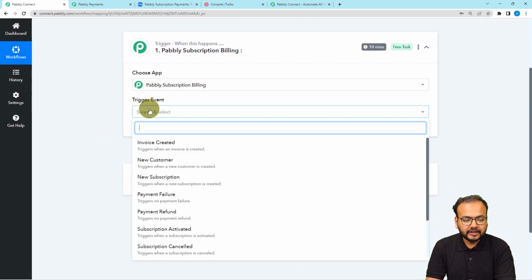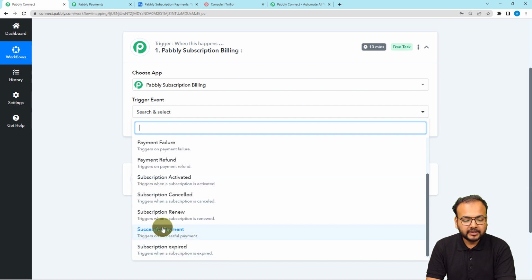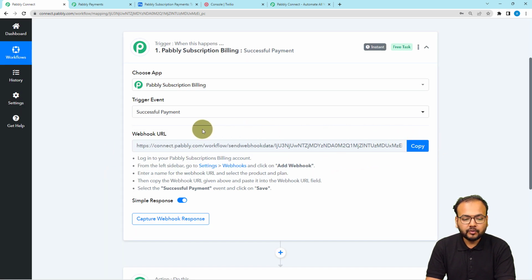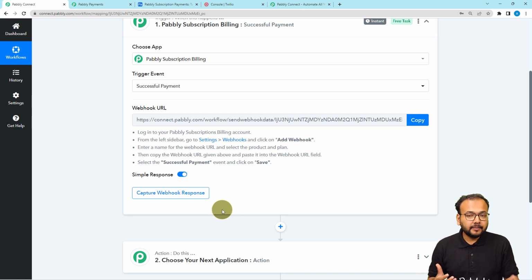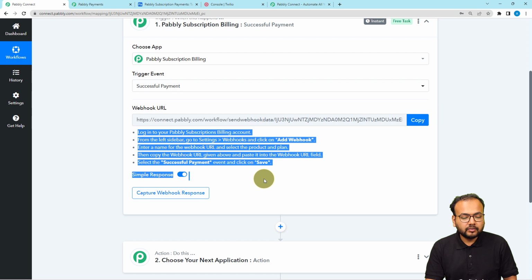Then select the trigger event as new payment or successful payment. Okay, click on successful payment and it will provide you the webhook URL. Okay, so with the help of this, we are going to create a connection with Pabbly Subscription Billing, and after that we are going to capture the response of this connection by creating a successful payment manually, and the data will be sent here on this URL and captured here in this response section, right? So let's follow these instructions written here to create this connection.